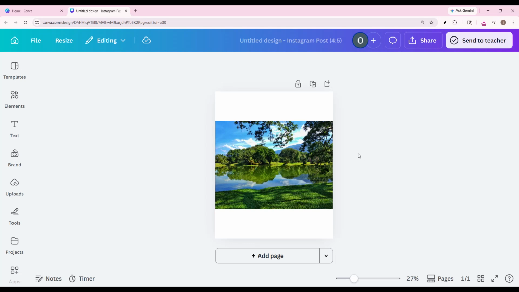If Canva is giving you a PNG upload error, don't worry. In this video, I'm going to show you a few quick fixes that usually solve the problem in just a minute or two. Whether your file won't upload, gets stuck, or Canva keeps showing an error message, these simple steps can help you get back to work fast.